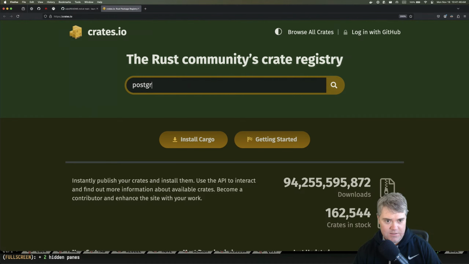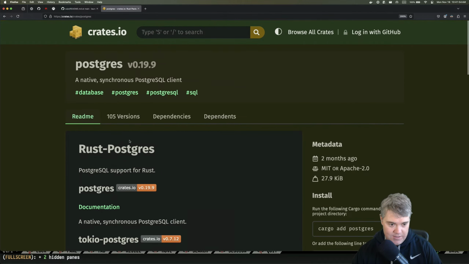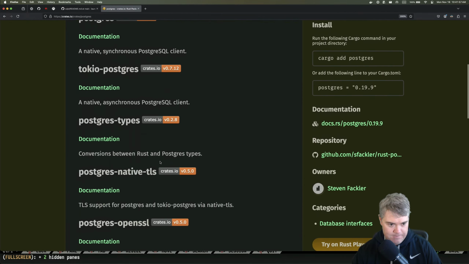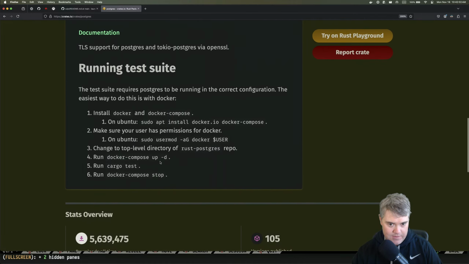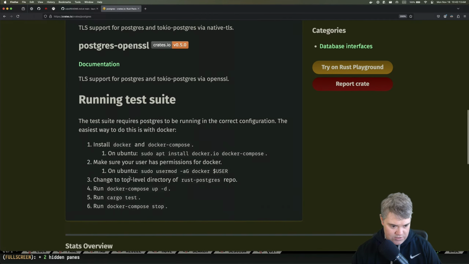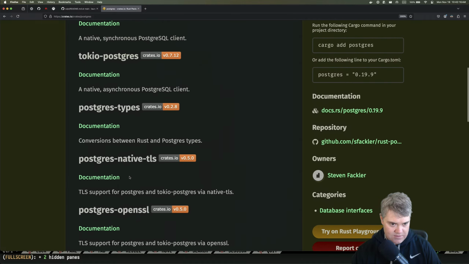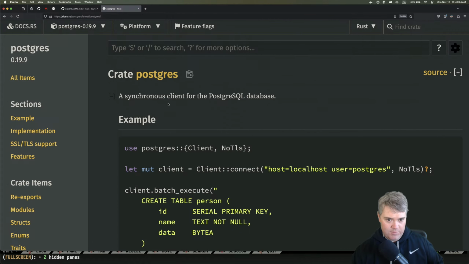Crates. Ooh, a native synchronous Postgres client. Ooh, maybe this will work for us. I've not used this one before. Okay. The test suite requires Postgres to be running. Okay, so we have that. But that's for tests. So, documentation for the postgres crate.